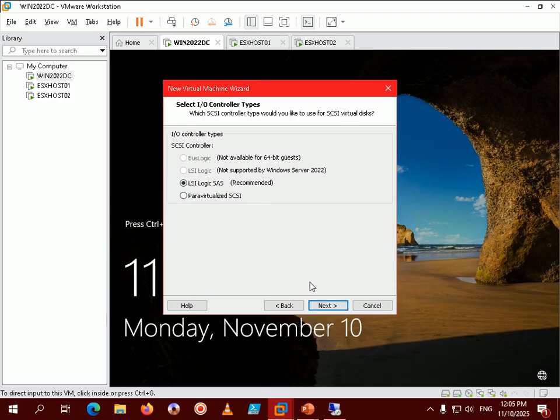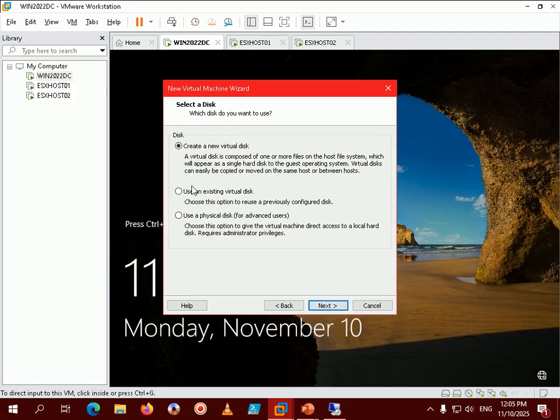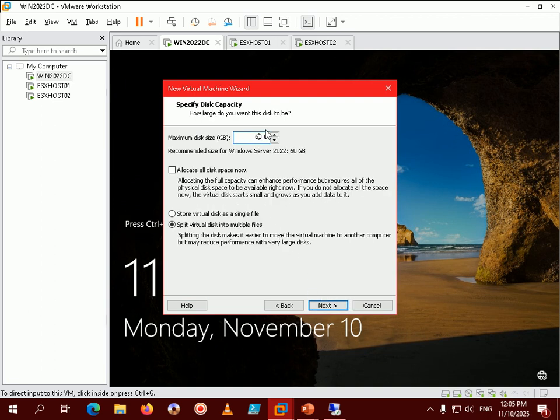Next, this is fine. SAS, this is also fine, this type. Then create a new virtual disk. Here I will give 100 GB. Store virtual disk as a single file, otherwise if you are not selecting this option it will split into multiple files, so it's better to have a single file.